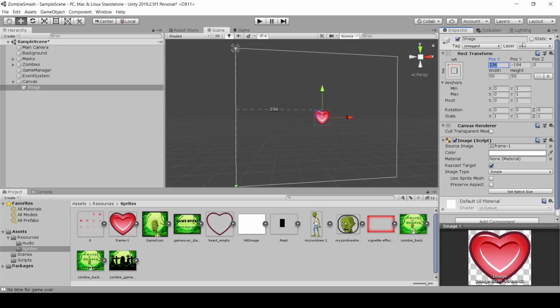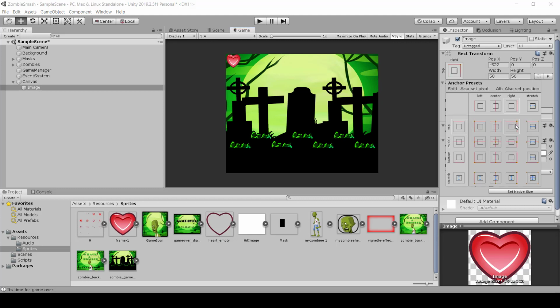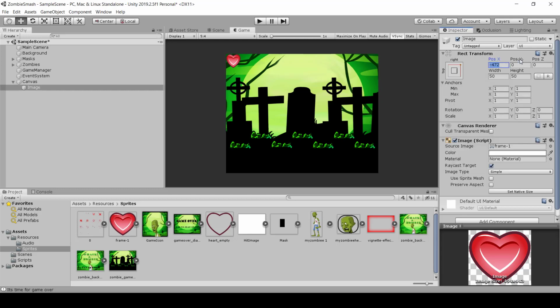Okay, now if I go and essentially hit 0, 0, and 0, it places my heart automatically at the very edge of the screen. Okay, so that's what anchors are essentially used for. If I now change the anchor to the right, and if I hold down shift and click on it, it's going to automatically change the anchor, and it's changing the position of the image with respect to its anchor position. So notice how it's minus 472, and if I zero this out, it's going to anchor all the way to the right side like it's supposed to.